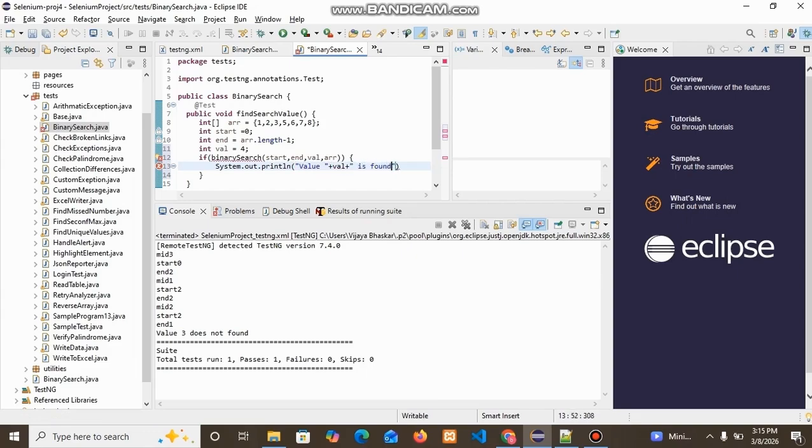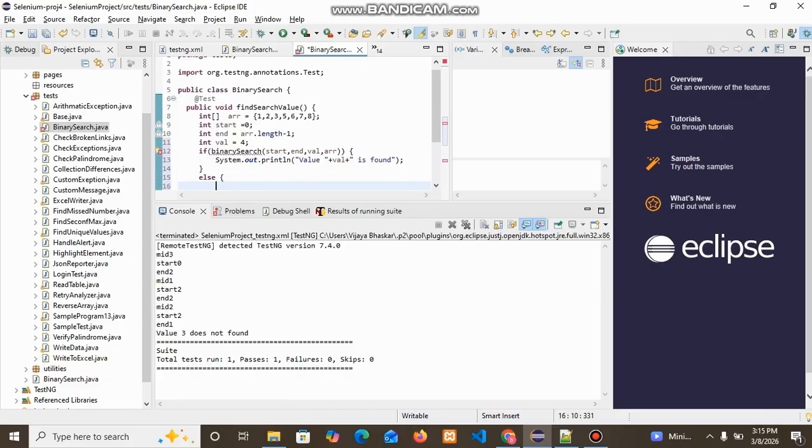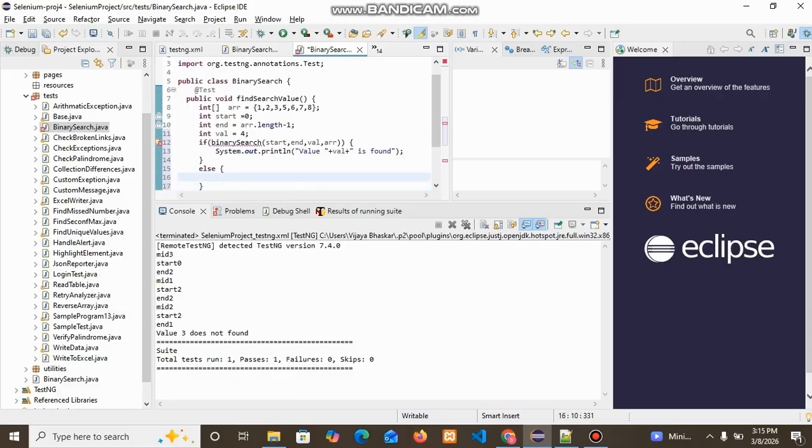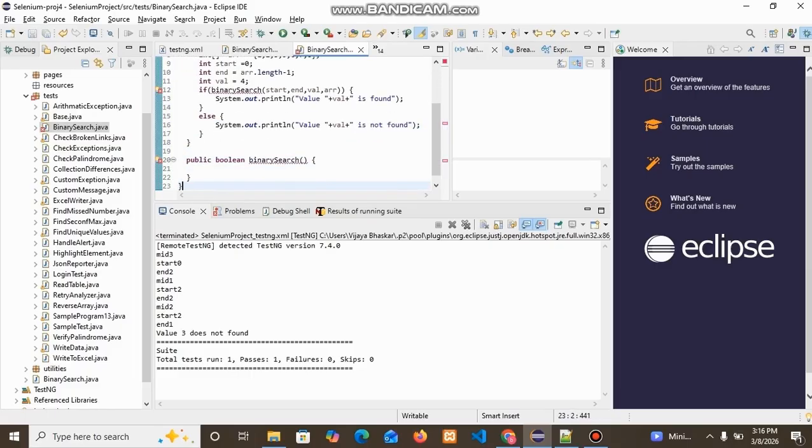Is found in array. So in the else case, if we get return as false, we are mentioning the value does not found in the array, so that will mention is not found. Now we have to specify the arguments, start and end, giving the same naming for convenience. It can be different arguments also as per the requirement.